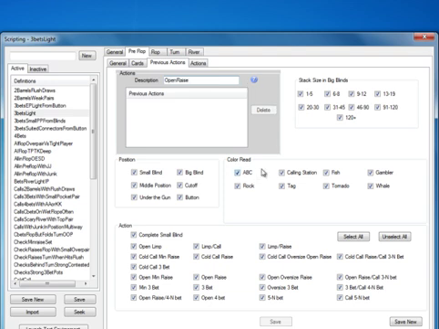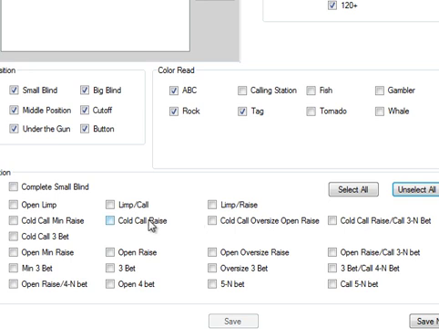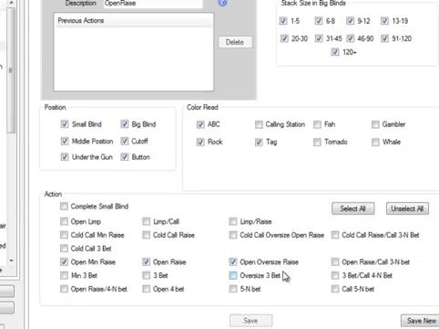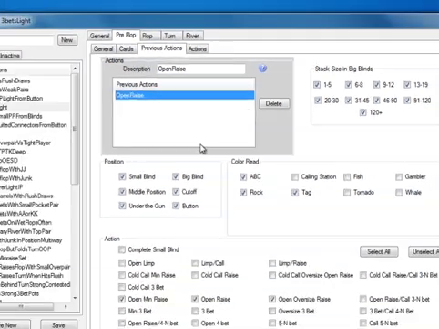And I'm going to specify here in the color read that it was done by a tight player. By the default color reads, you have ABC, which is basically just like a tag, except he's not quite as good because he's not 3-betting as much. So we're going to leave ABC, Rock, and Tag, because a Rock is a very tight player. We'll get rid of these other player types because they're not similar to the way that I play. And then we're going to specify that there was an open raise. And then we click Save New. And now we have a more specific open raise that has to have happened before the 3-bet.